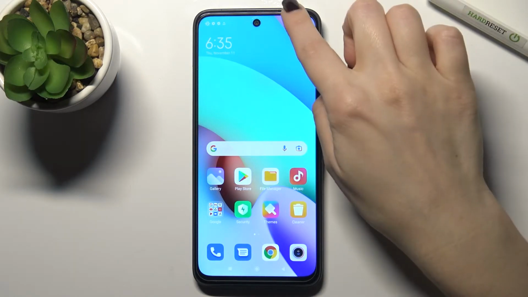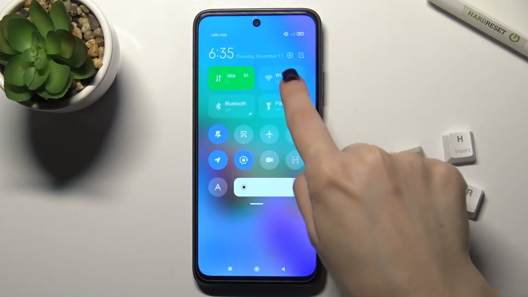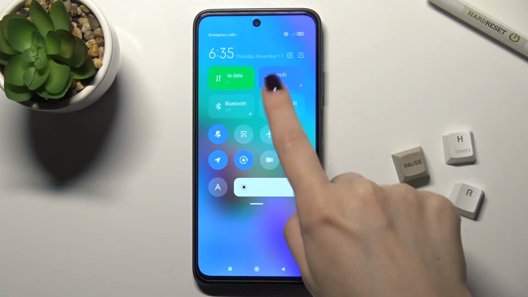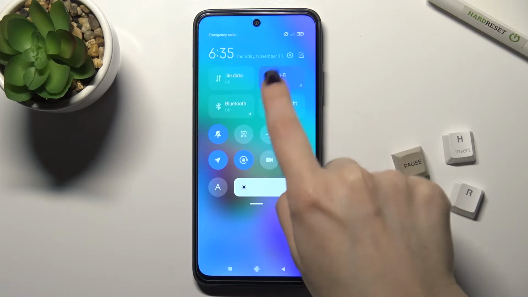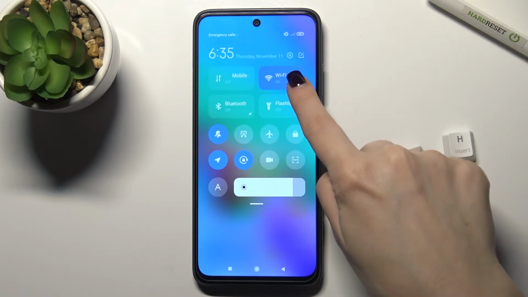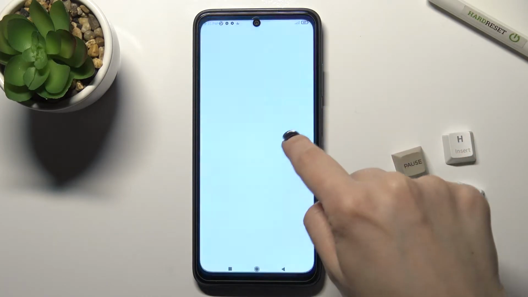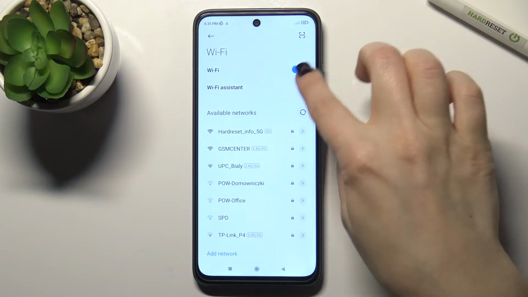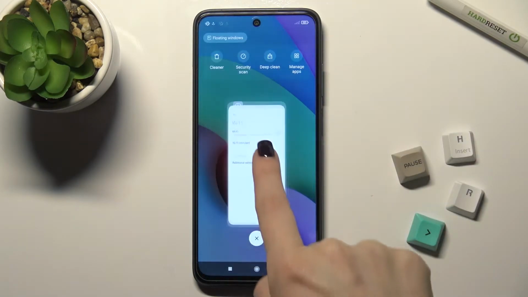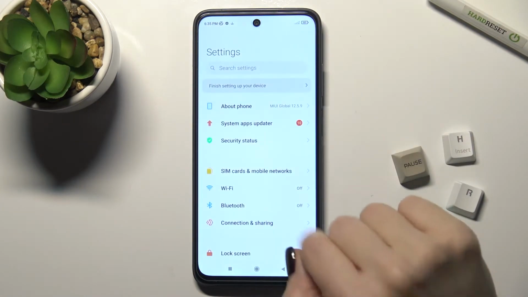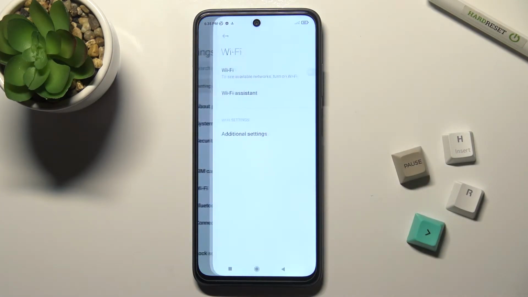So first you should go to the notification bar and right there you will see the Wi-Fi icon. Just tap on the icon and as you can see right now your Wi-Fi is activated, and just press for a while with your finger on the icon and you will go to the Wi-Fi settings this way. Also, the second way is to go to the settings app and go here to the Wi-Fi.